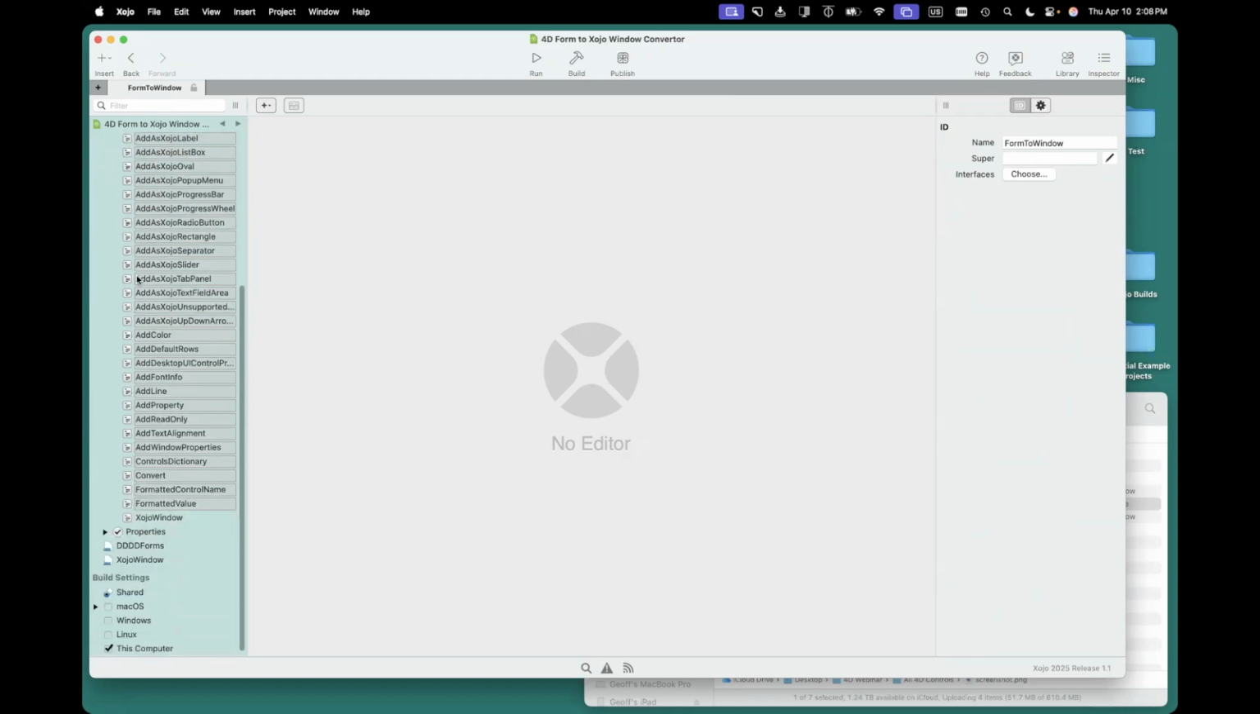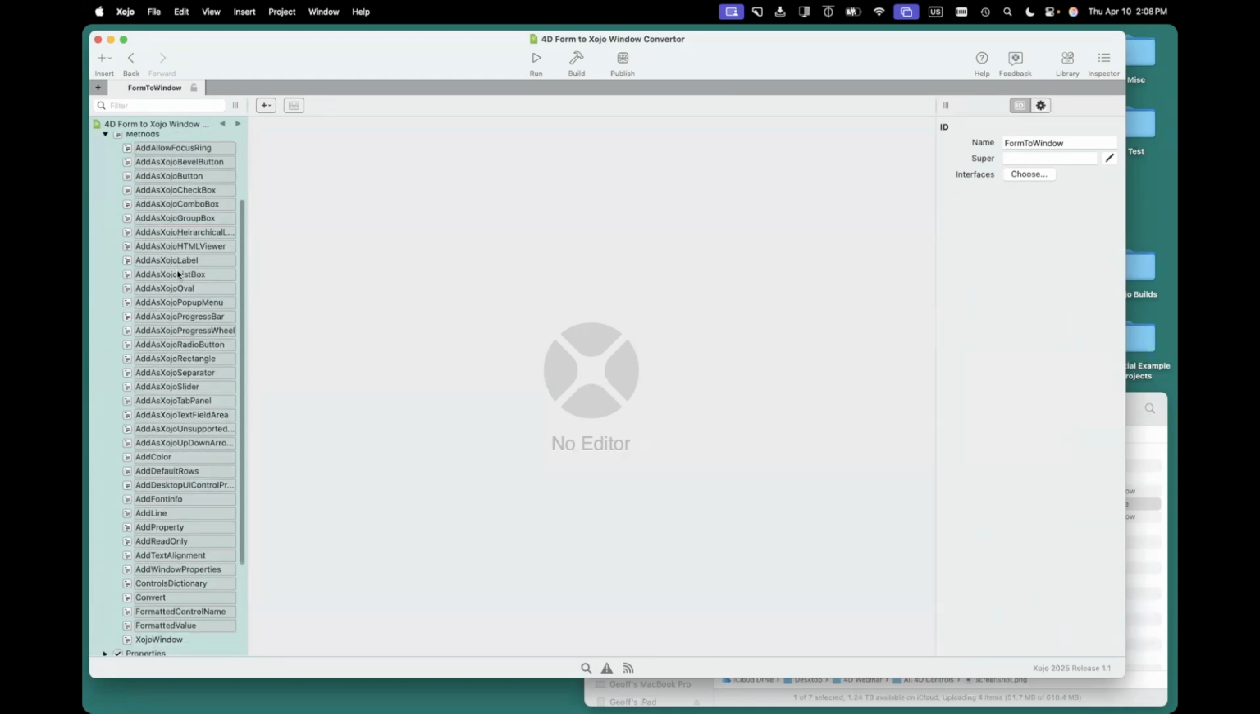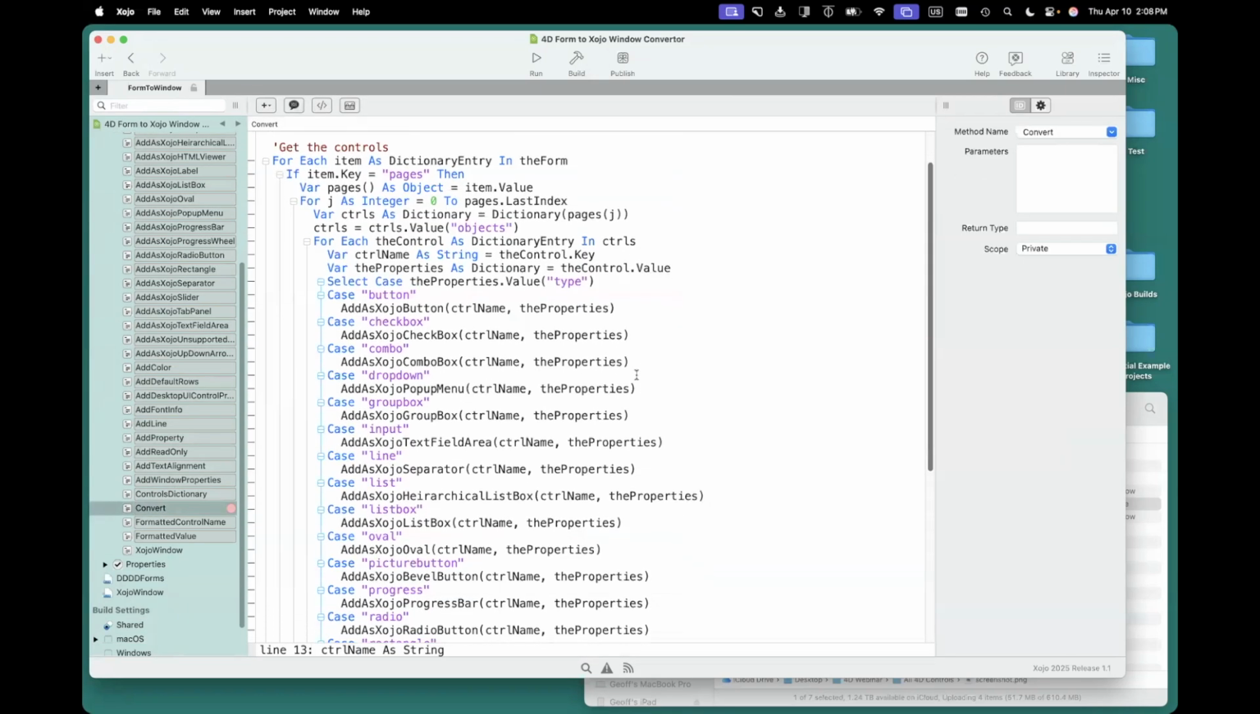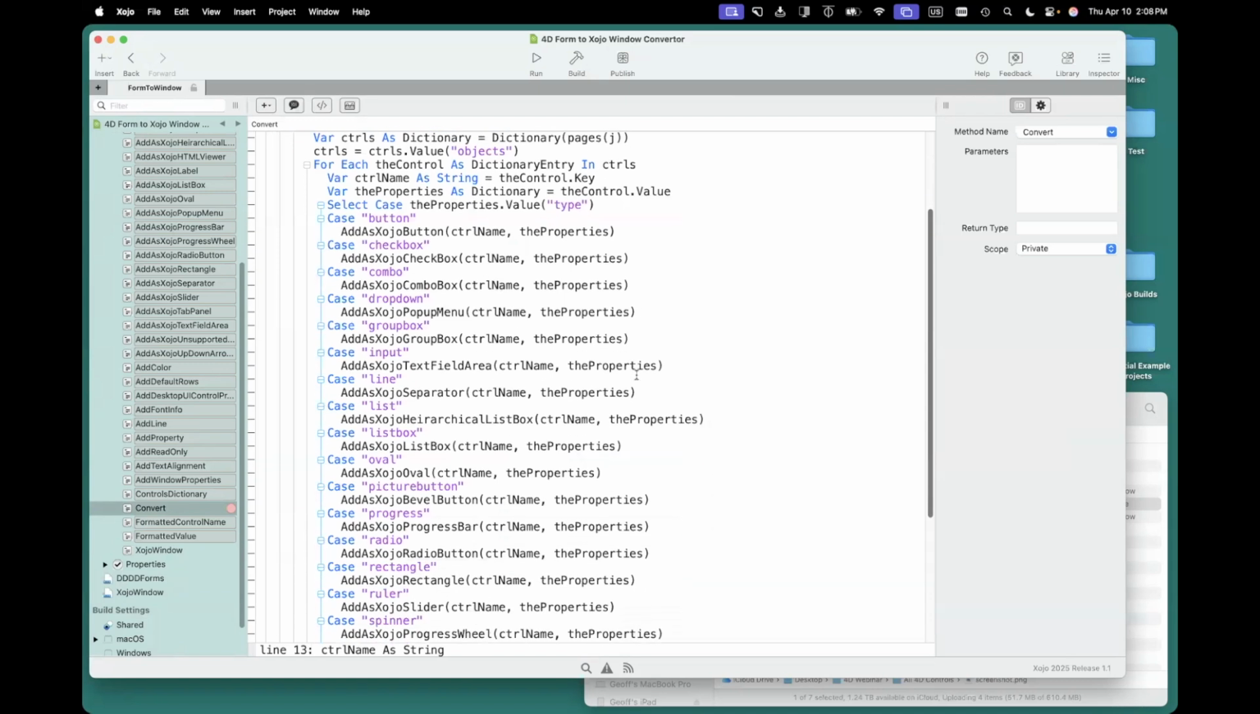It's got a bunch of methods. Most of these are just for adding individual controls. The converter, this is the method that does the conversion. And basically it's looping through all of the controls that I've hauled out of the form file, and it figures out what kind of control it is. Is it an input control? Is it a list box, a picture button, a progress, a radio? And then I have a method for each one. I'm passing in the control name that I've derived.